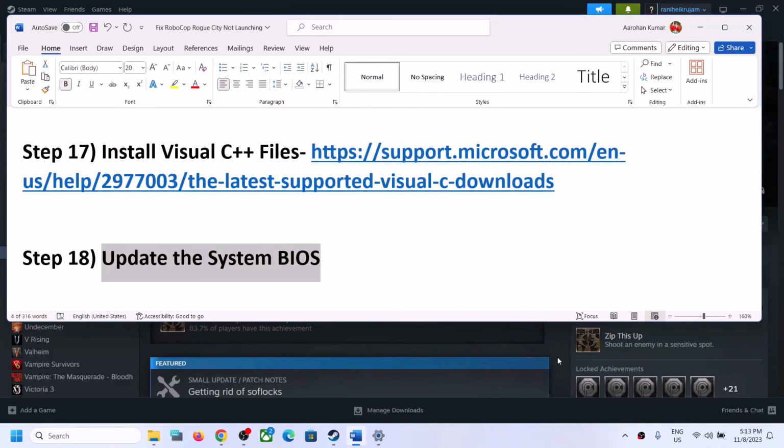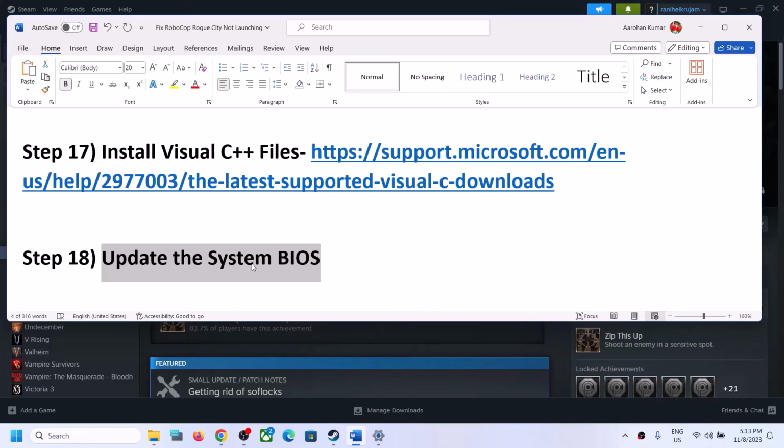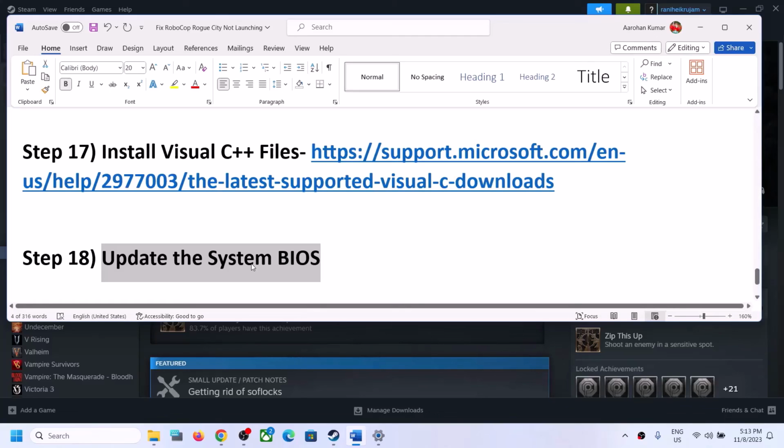Now the next step is to update the system BIOS. Go to your system manufacturer website. If you have a Dell computer, go to the Dell website. If you have a Lenovo computer, go to the Lenovo website. If you have an HP computer, go to the HP website. Select your model number, make sure that you select your computer, and then find the latest BIOS update available.